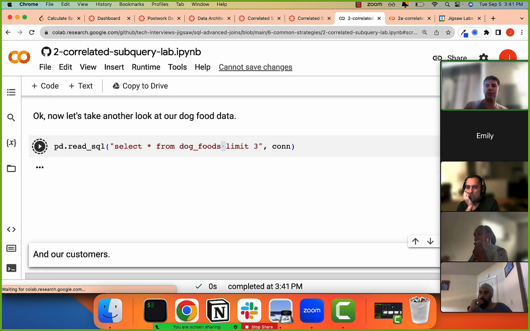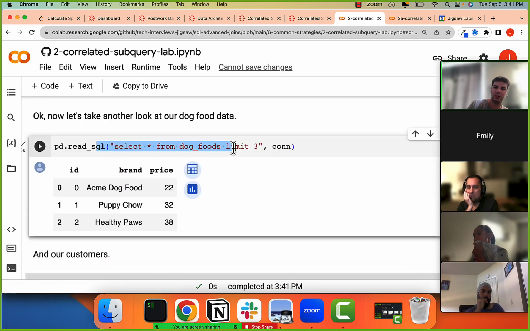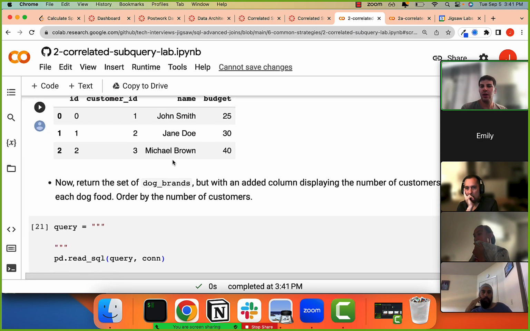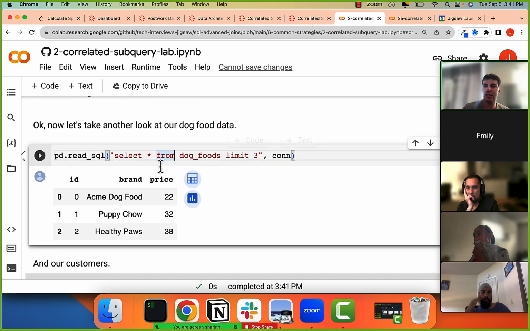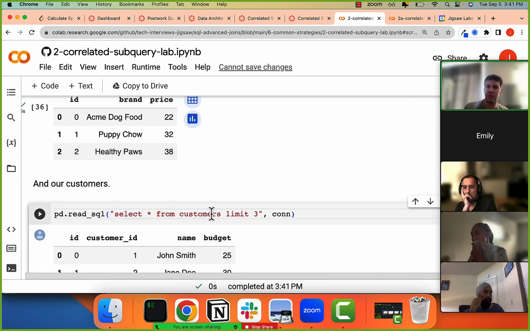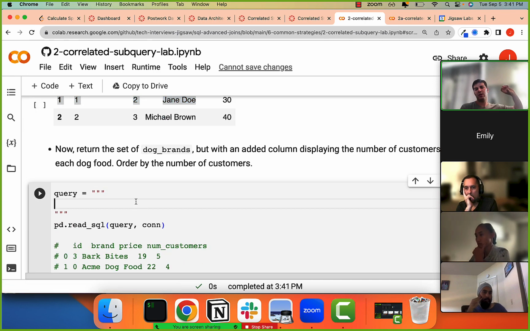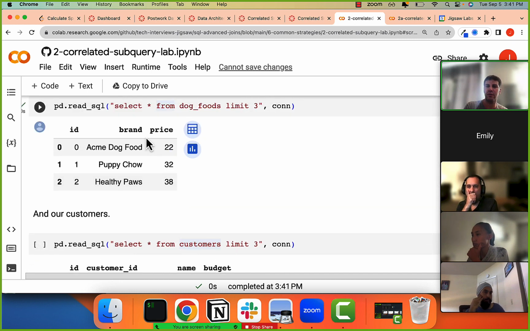Okay. Well, the next kind of harder problem is related to correlated subqueries. Is this the dog foods thing? So the problem here is we have these dog foods. They all have a price, and we have these customers. They have a budget. The problem here is to find the number of customers who can afford each dog food.